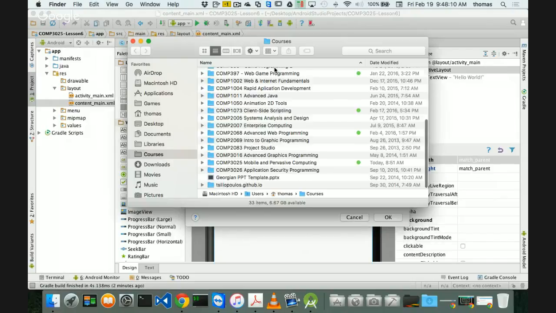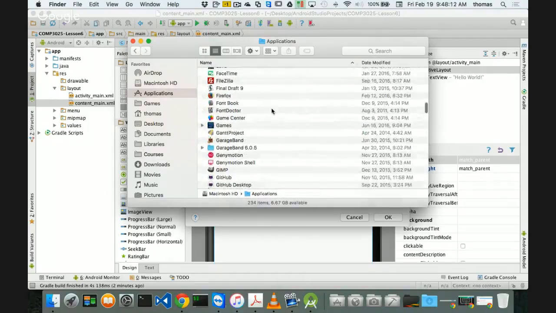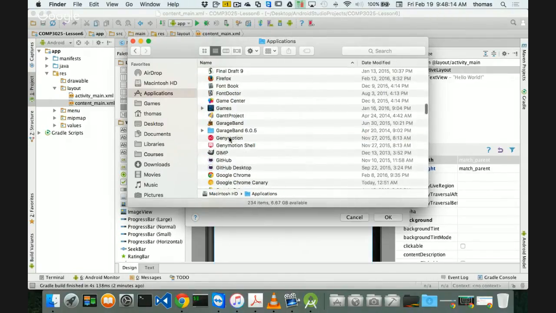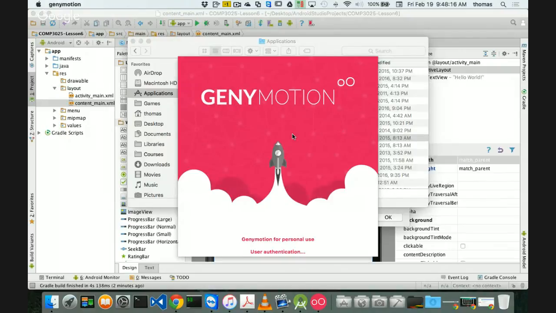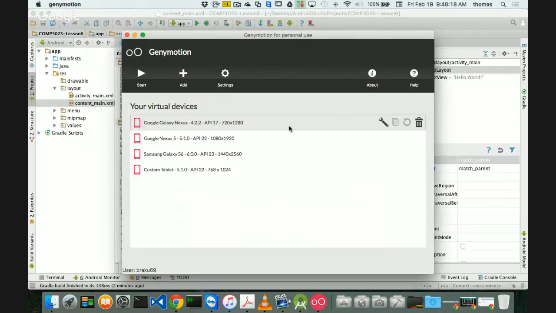So I'm going to go to my applications, and I'm going to hit Genymotion. Right here it is. Now you'd have to log in once you get here. I've created a few AVDs here. Notice that I've got API 22 and 23 and 17. I don't have one for API 10. I've got to get that.